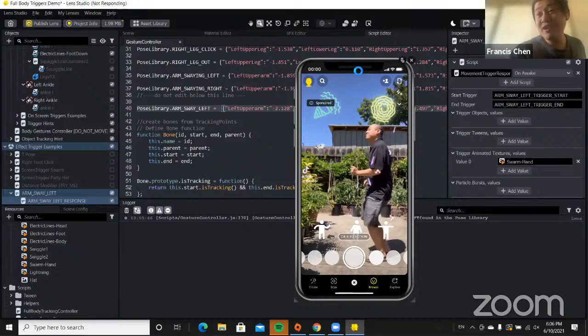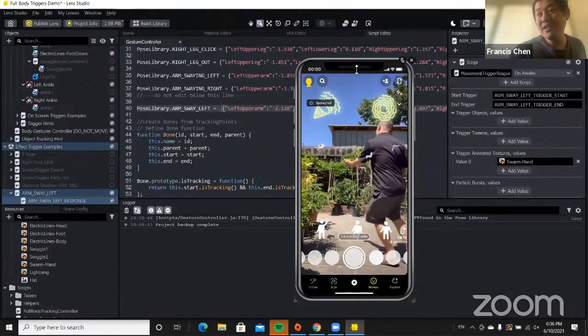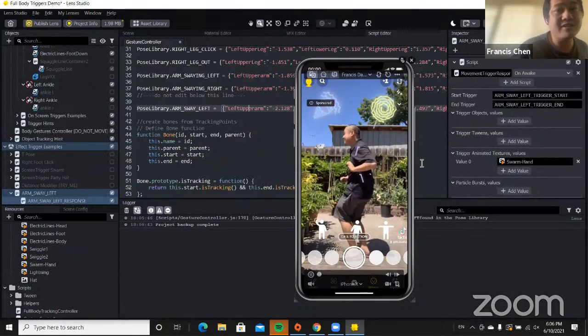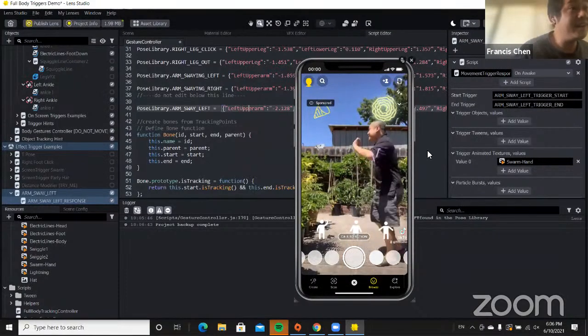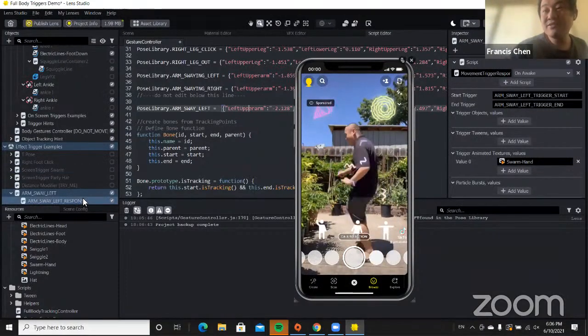Does anyone have any questions so far before I continue? Because I think we're almost there. Any questions so far? I don't see any hands raised.